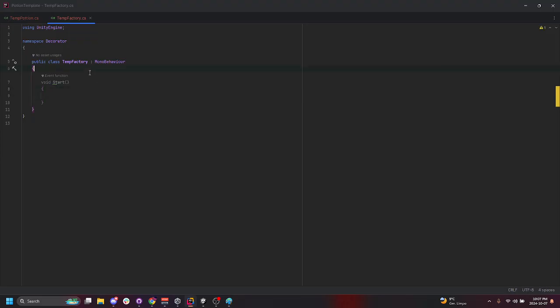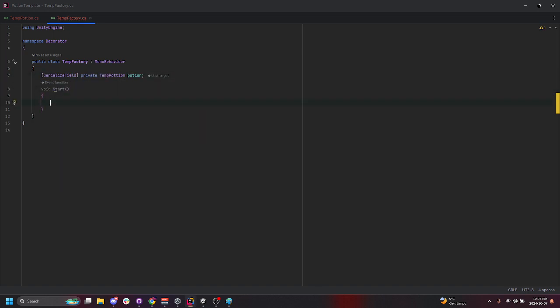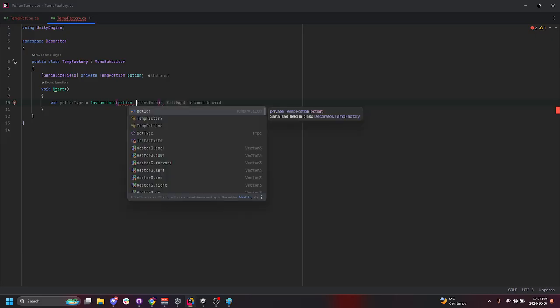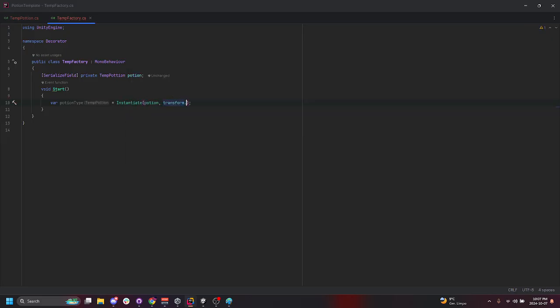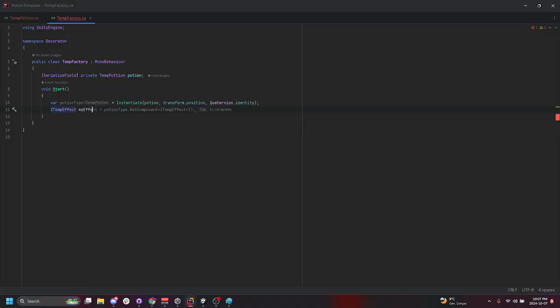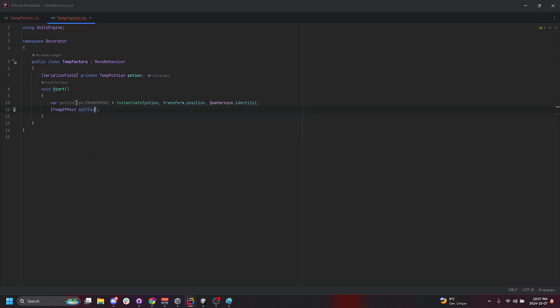And in here, we need to have a reference to our temp potion. Just like that. And then we need to create it, of course. So var potion equals instantiate potion. Let's just do it at our position. There you go. And then we just need to bind our effect. So we're going to create an ItemP effect, my effect, and then equals, and we need to start it as something else. But before we can even bind it to anything, what we really need to be doing is binding our effect.